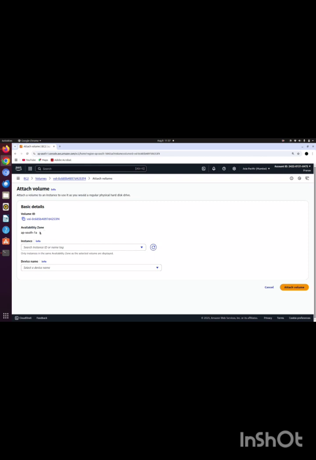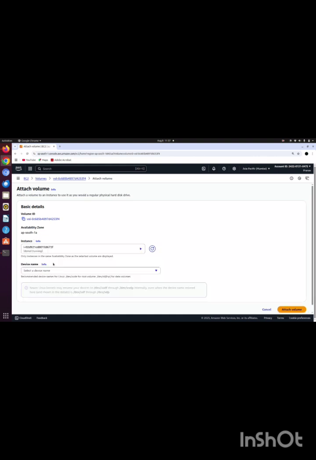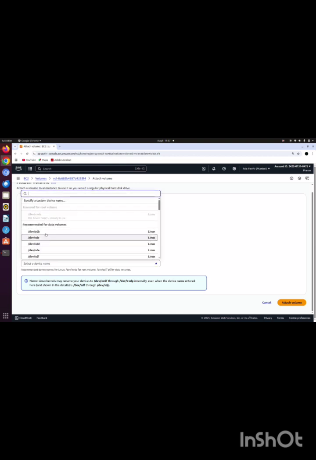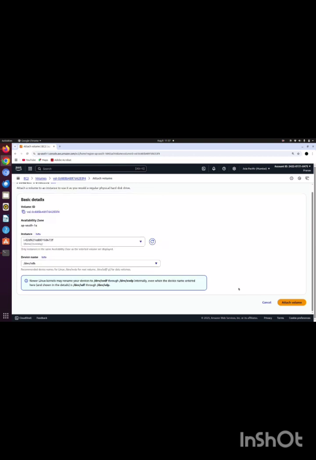As we have created the volume in AP South 1A, by default all the running instances in that availability zone will be shown here. This is our demo running instance, so I'm going to select it. If it were in the 1B availability zone, we would not see it because the EC2 is not running in that availability zone. We are going to give it a name and attach the volume.